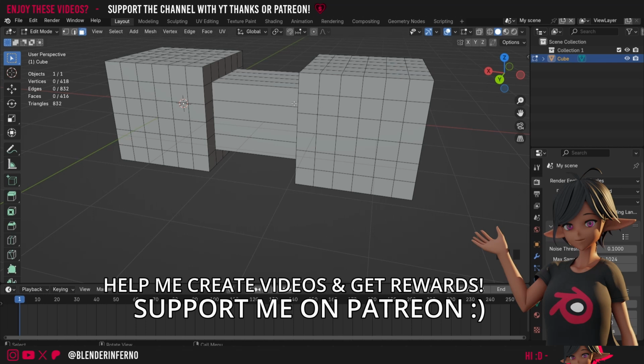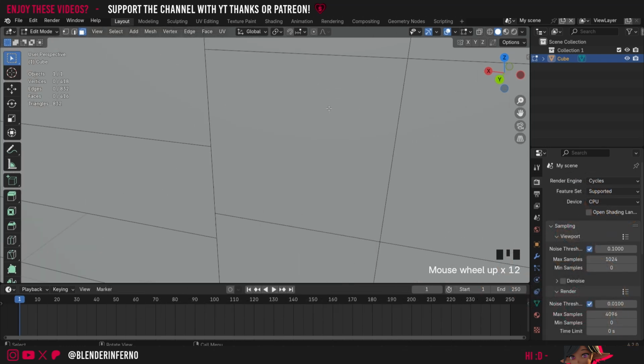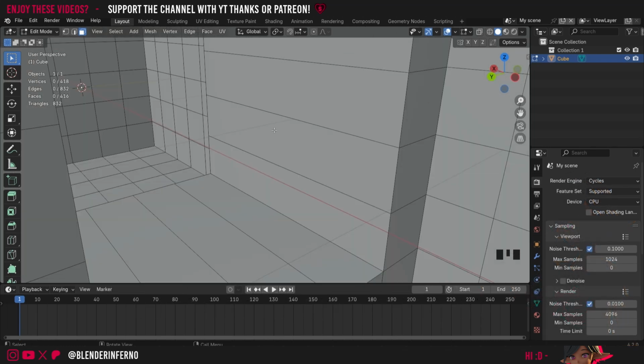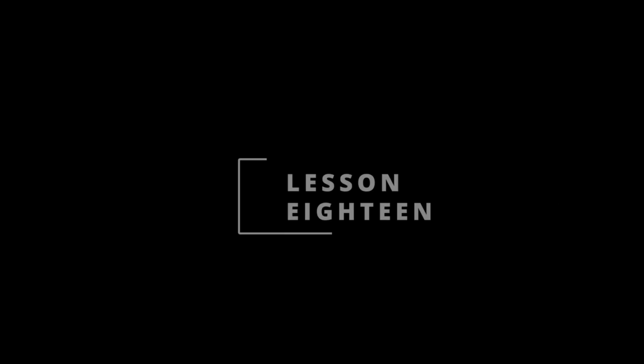One last thing to note is that if I zoom into my object here and go inside, you can notice that the bridge edge loops remove those other faces, which helps keep our topology optimized.